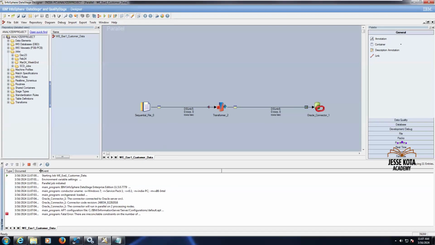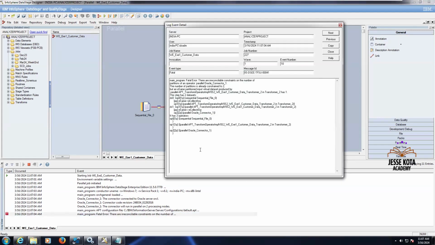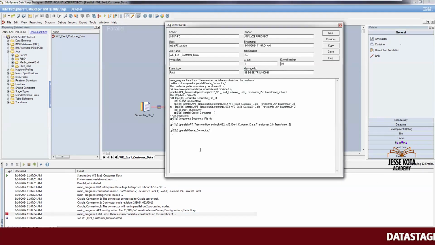What about the parameters here? I want to provide the parameters. Yeah, parameters we will discuss in another exercise. So here inconsistent constant on the number. So there is an issue here. Constant on the number of partitions of a separation.